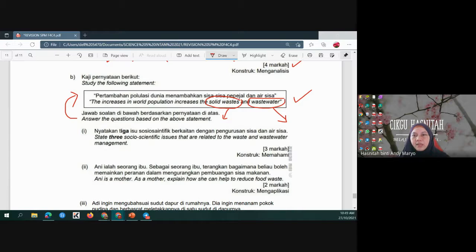Okay, so this is the first socio-scientific issue that may come. Improper disposal of food waste leads to environmental pollution. Bahan yang kita tak habis makan. Kalau you tak buang dengan betul, dia akan mencemarkan alam sekitar. Bila you buang merata-rata, you tak buang di tempat yang sepatutnya, that is what is meant by improper disposal. Dia boleh menyumbang kepada pencemaran alam sekitar. It may lead to environmental pollution.